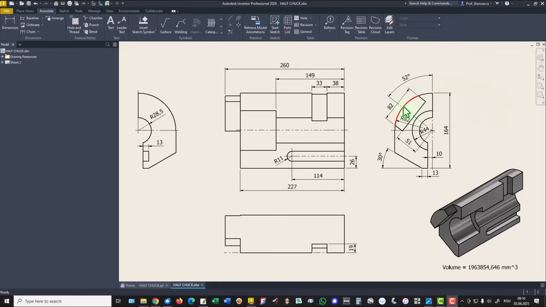We start by creating this contour, 164, 30 degrees, 13, 10, and radius 28.5. The length is 227.